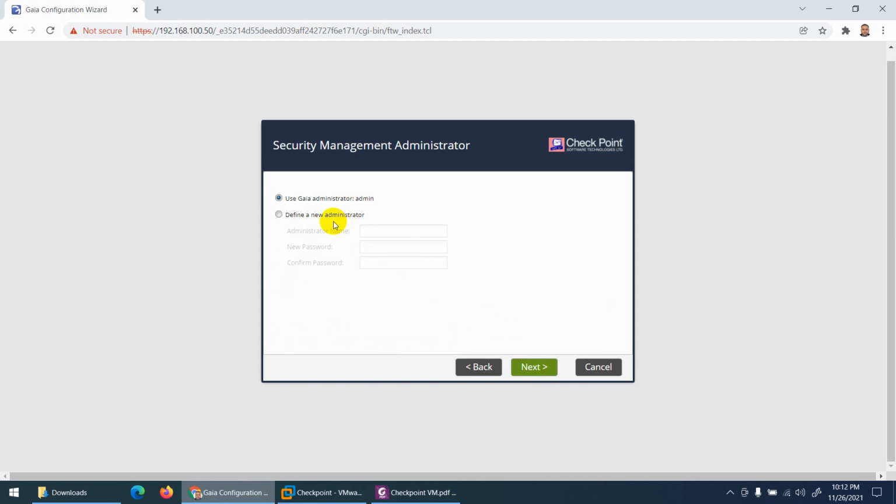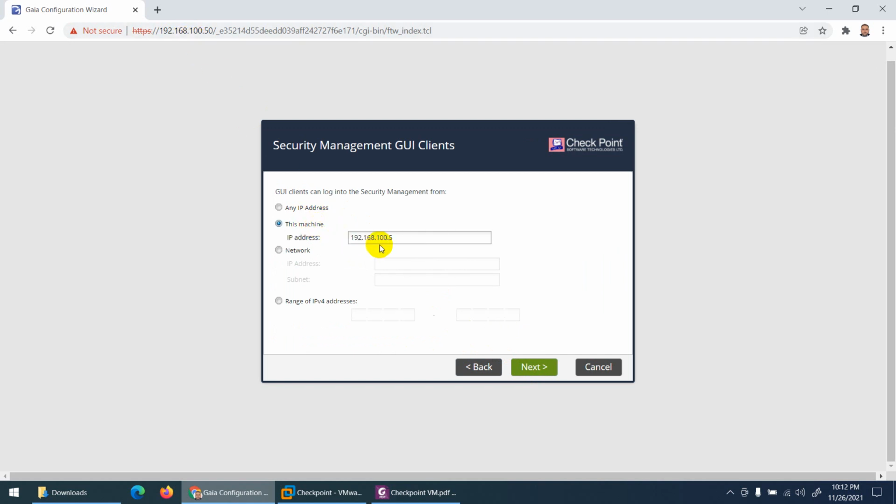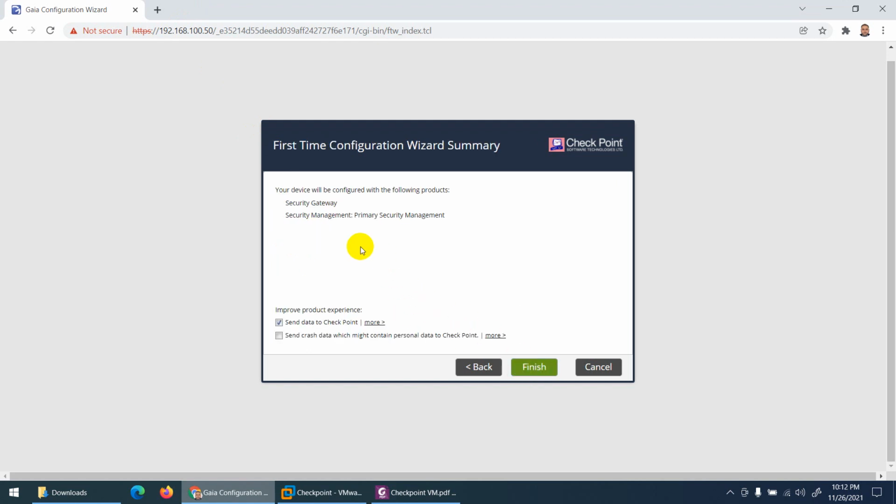This is the admin password if you want to change it, but I want to keep the default one. It asks who can access this management IP. So you can specify a specific system so they can access. This is a restriction if you want, and you can put a network as well, and you can put a range as well. Administrator or security engineer IPs can access this management IP, and the rest of them will not. But anyway, I say no to any IP address because this is our lab. So it will install security gateway and security management.